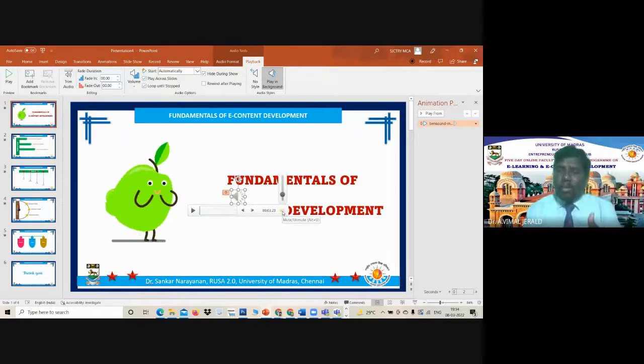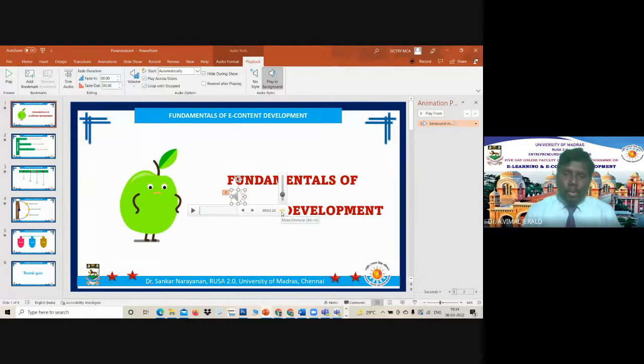How to reduce the volume? Click this speaker symbol and you can make it up and down. You will get it, right? So I have attached music into my PowerPoint.